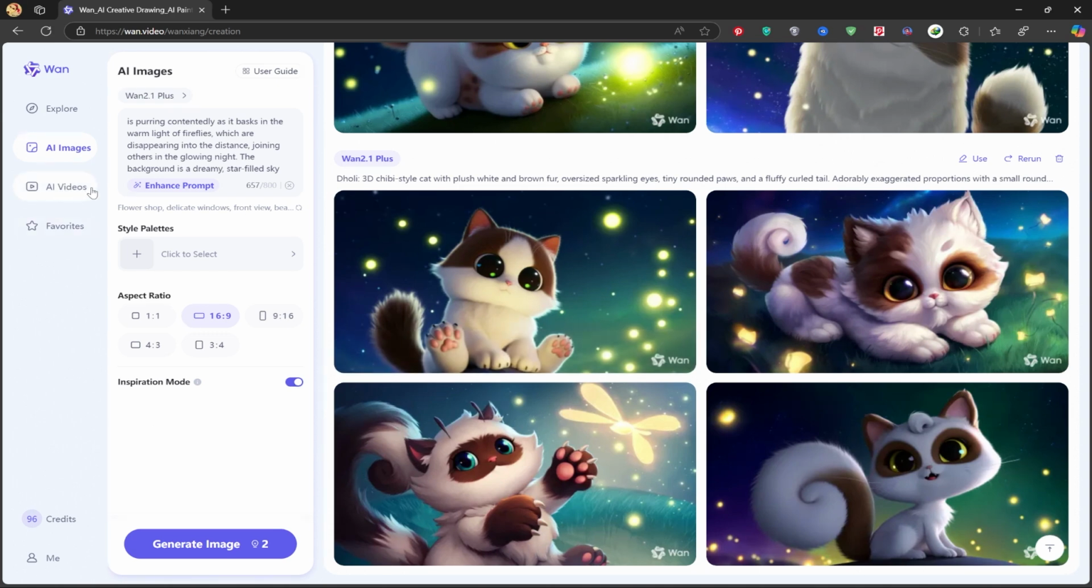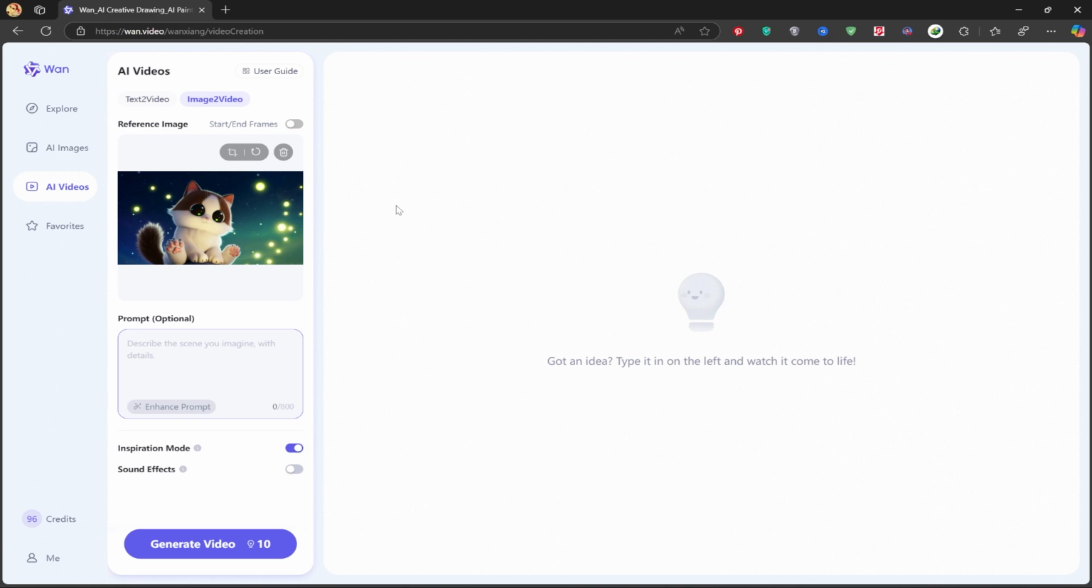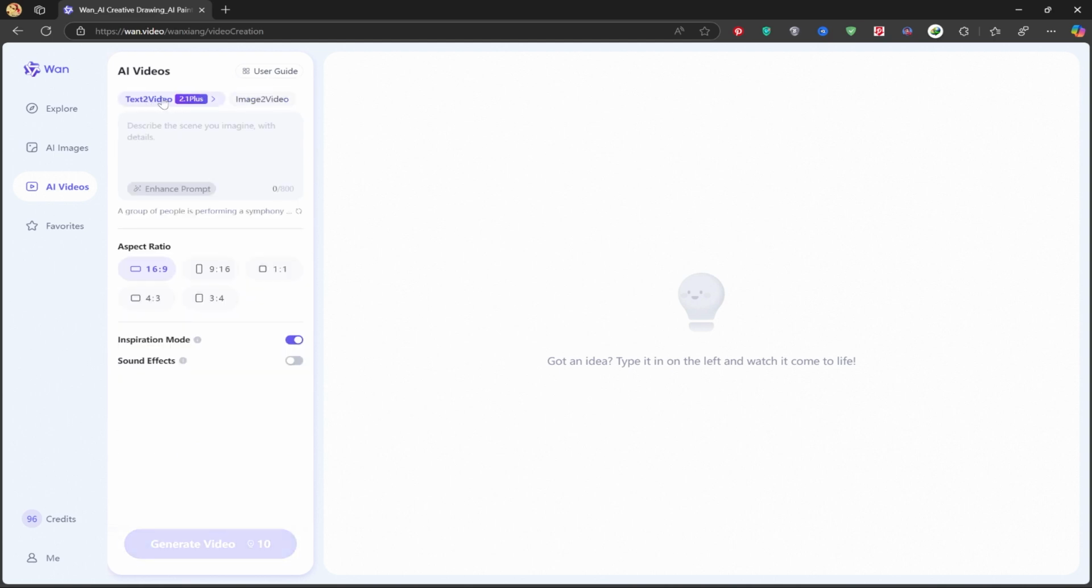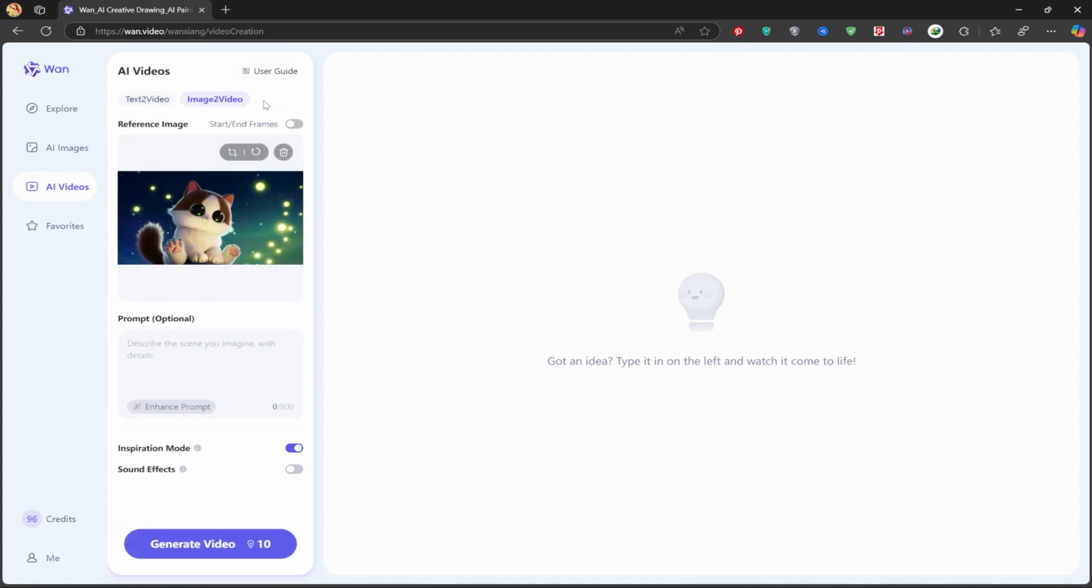Generating AI videos. Now, let's turn our image into a video. Go to AI videos and make sure the image to video option is selected. You have two main options: text to video, and image to video, which uses the image we just created.